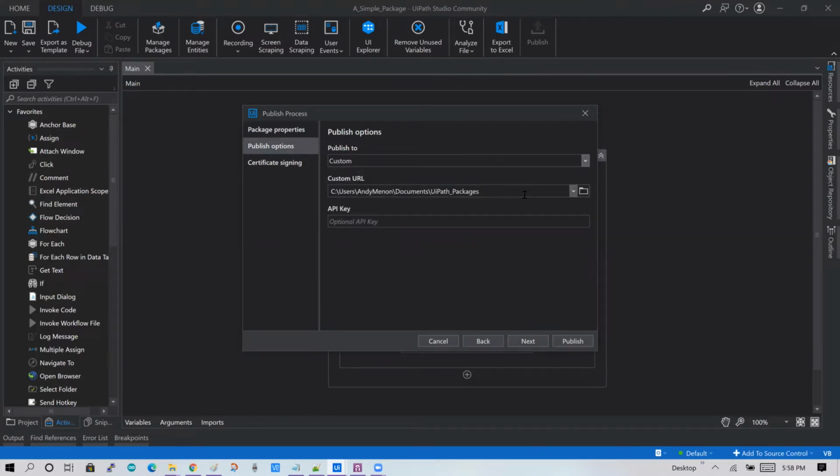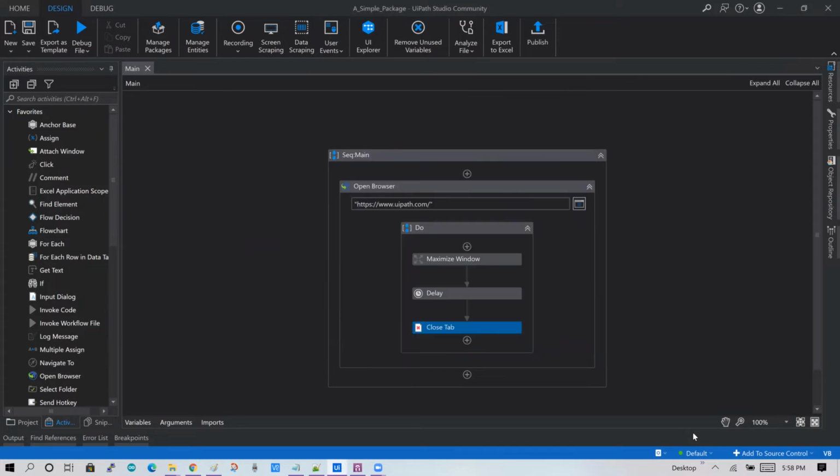And then there's the custom option, in which case you can publish the package to a location of your choosing on your computer. I will not be doing an online deployment for this demo because most of us know how this works. So I'm going to exit out of the screen and I'll be back after taking my UiPath environment offline.